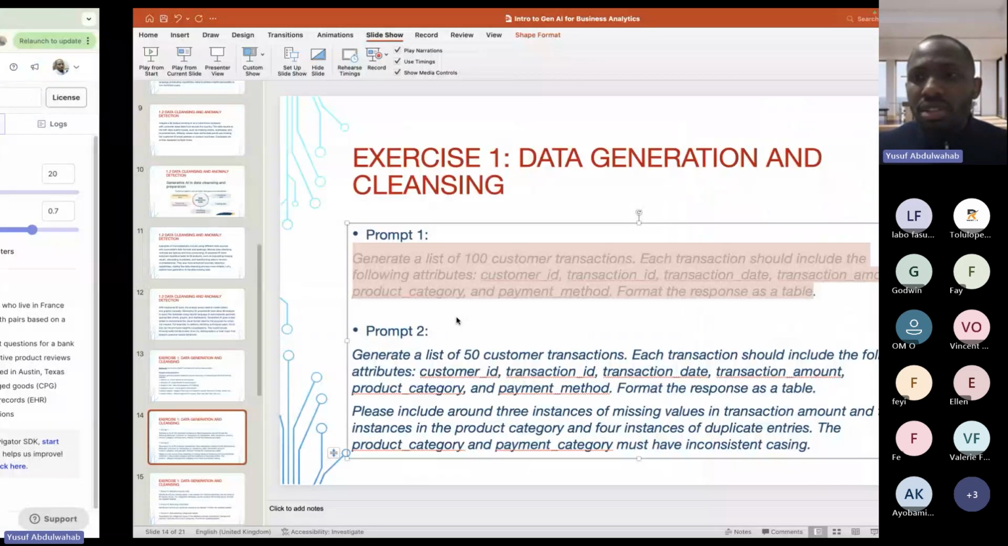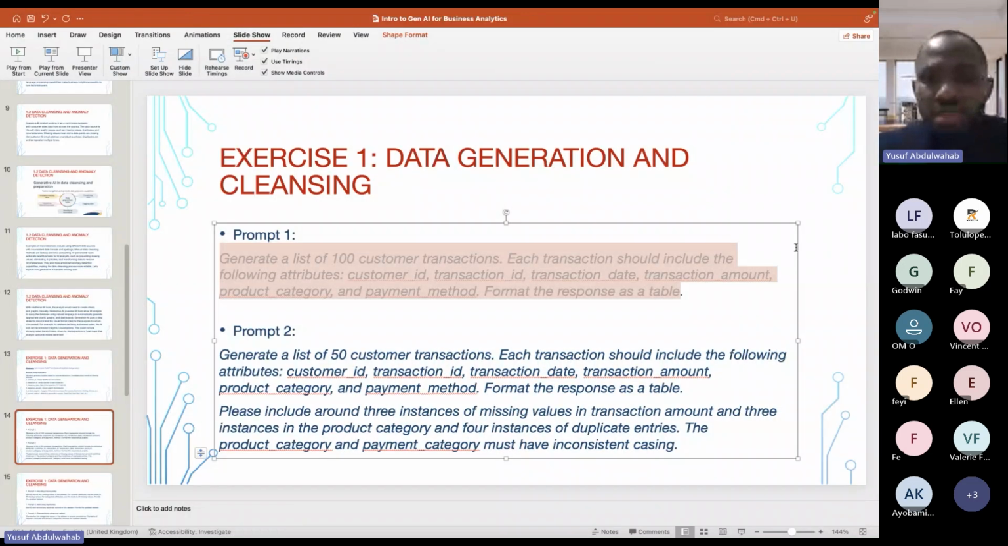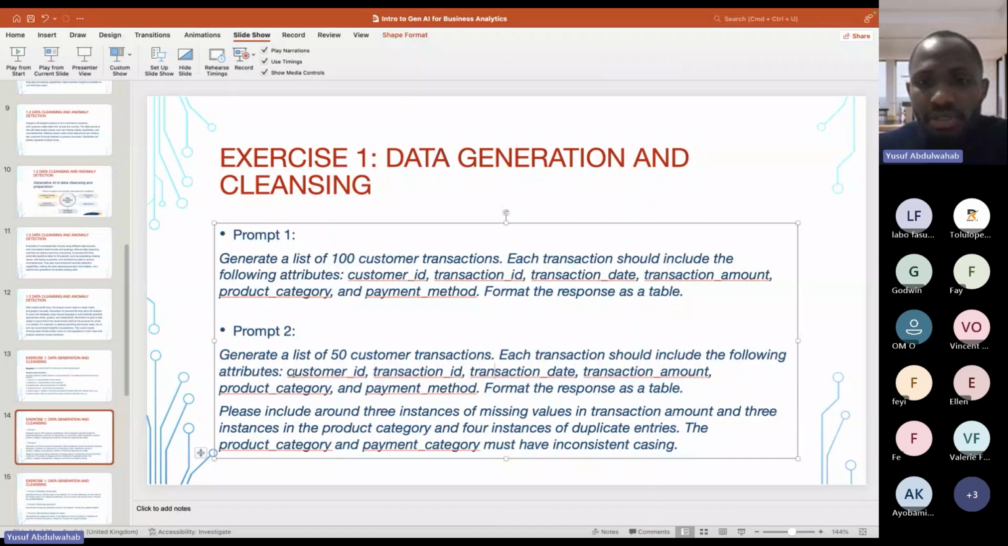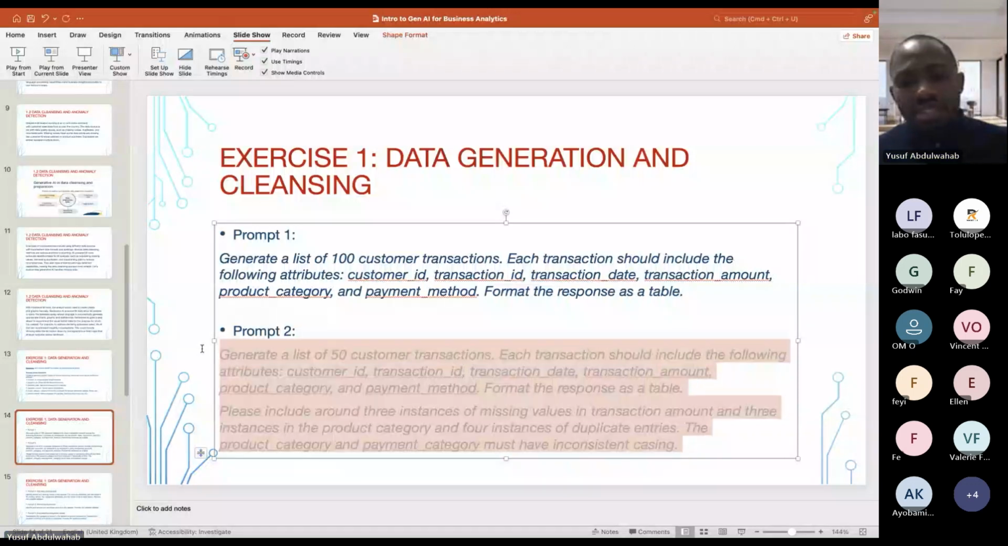Another point that we want to do is we want to be able to generate a list of 50 customer transactions, and each transaction should include the following. For instance, please include around 3 instances of missing values in transaction amount and 3 instances in product and 4 instances in duplicate. So we're trying to simulate a real life scenario whereby we have missing values, we have duplicates, and we have inconsistency in terms of payments and category. And let's see how that turns out for us, for instance.